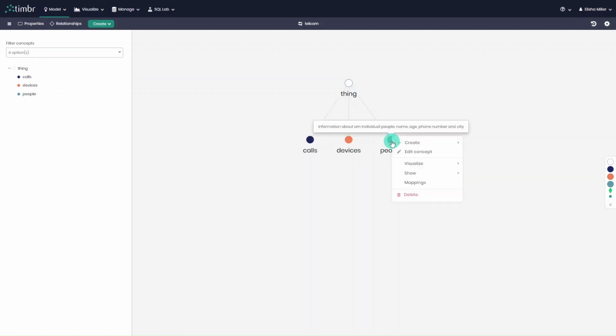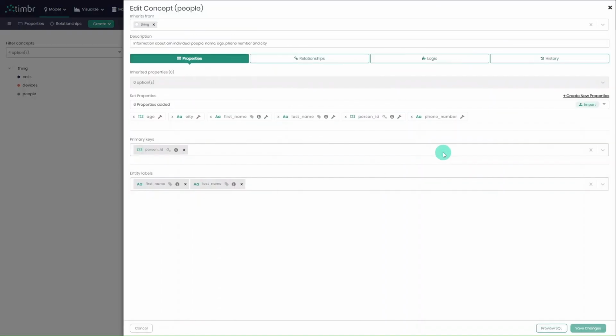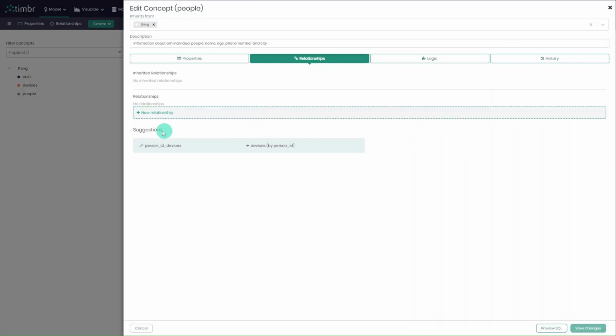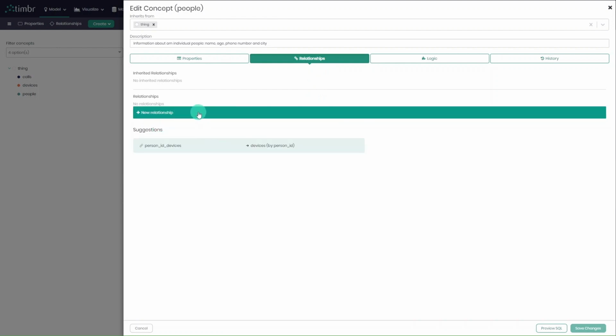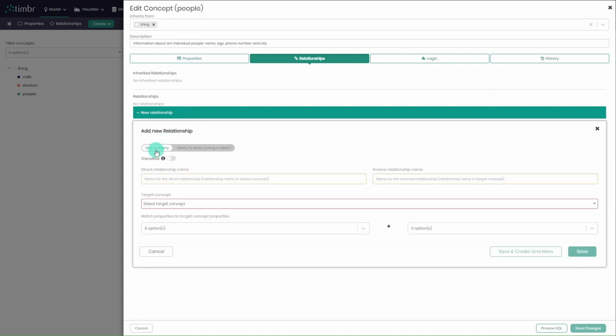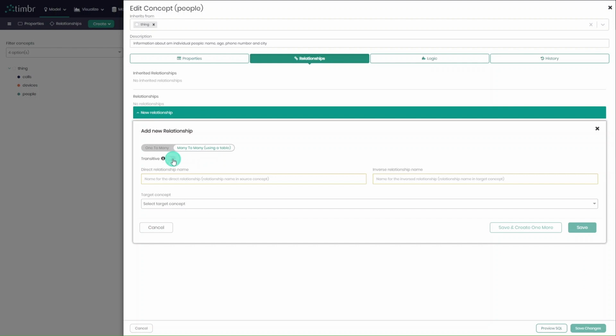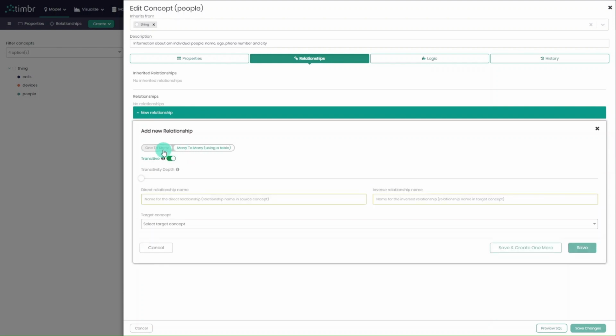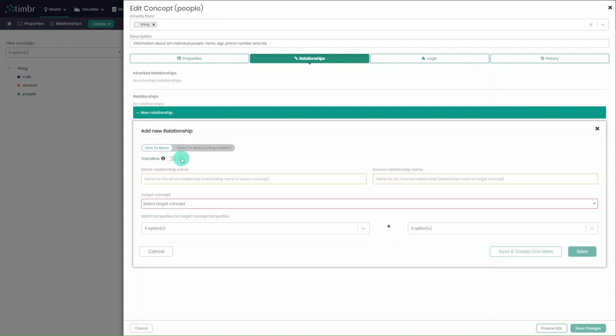We'll right-click on Concept People and select Edit Concept. Now, let's head over to the Relationships tab. Here, Timbr automatically suggests relationships. In our case, let's go ahead and create a relationship from scratch by clicking on New Relationship. We can see that there are different types of relationships depending on the data and requirements. If you want to learn more about the different types of relationships, you're welcome to explore our YouTube channel where you can find videos on each type of relationship and how to best put it to use. For now though, we'll continue with our standard relationship.